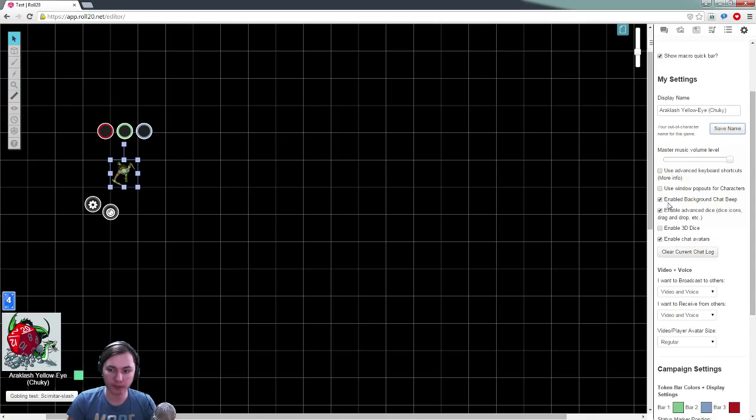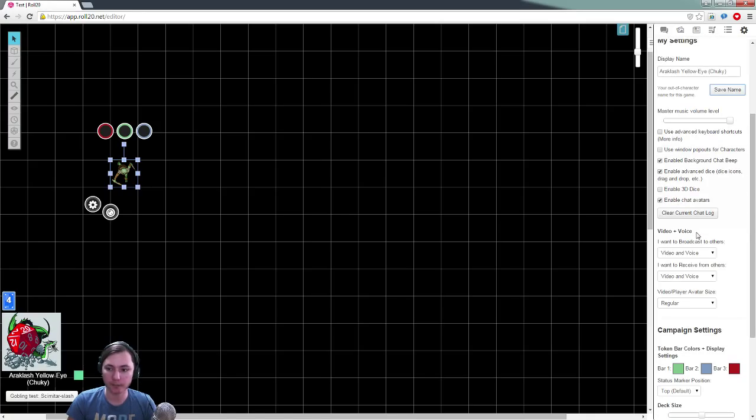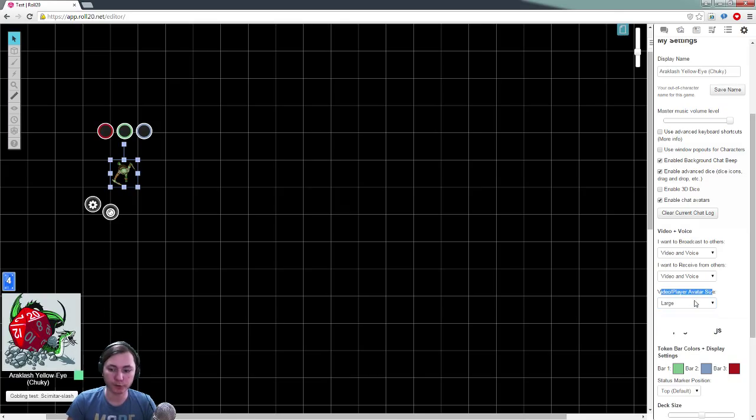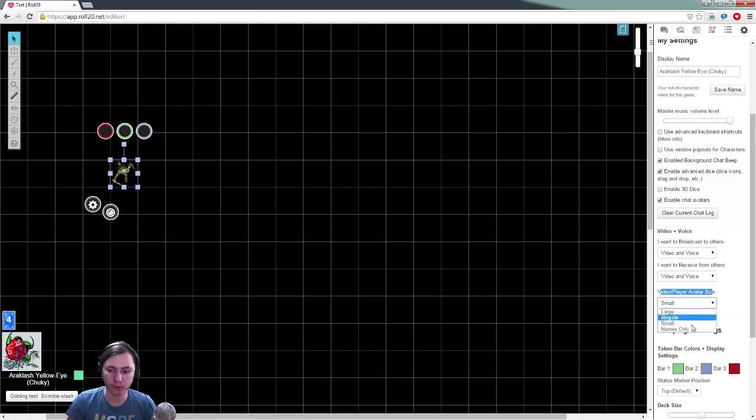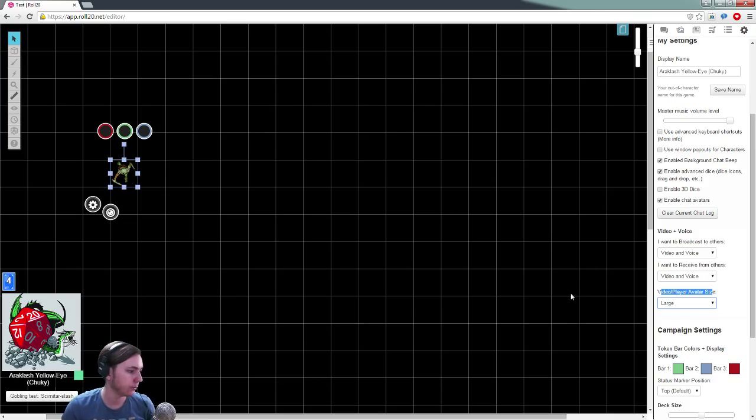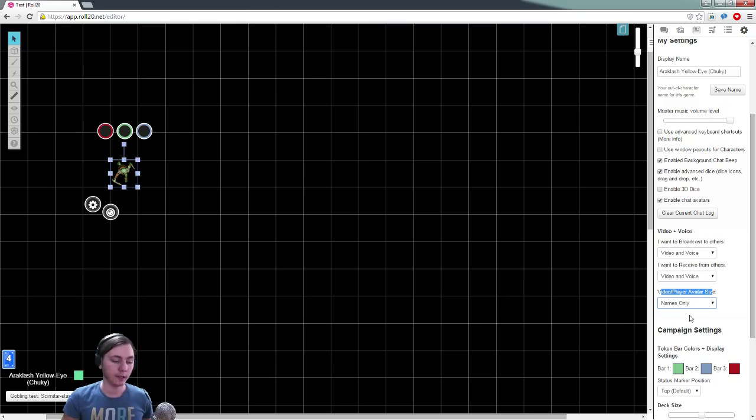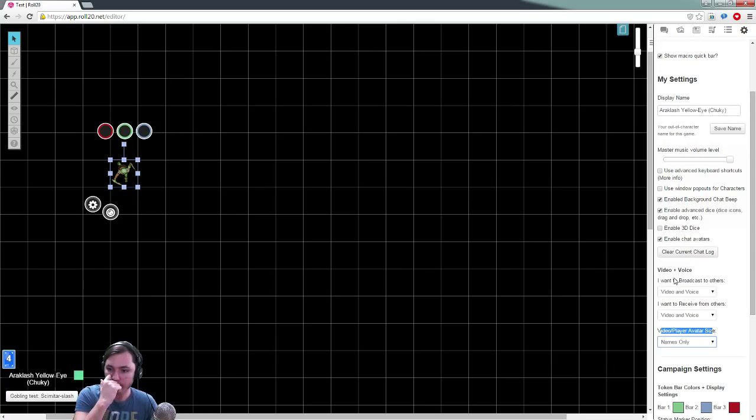Let's go down, and I'll show you the avatars as well. The avatars are in the video player avatar size. You can have them as large, you can have them as regular, small, and names only. This also matters if you are using video and audio on Roll20, because if you go names only and a friend enables cameras, you won't be able to see it. Consequently, if you have a bad internet and you don't want to see it, you can disable them from here.